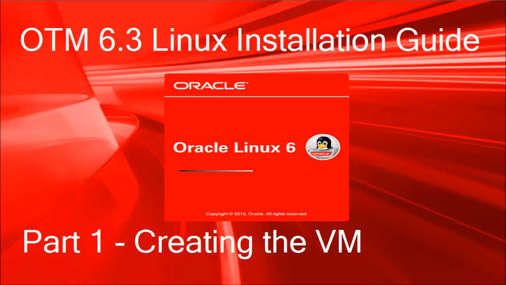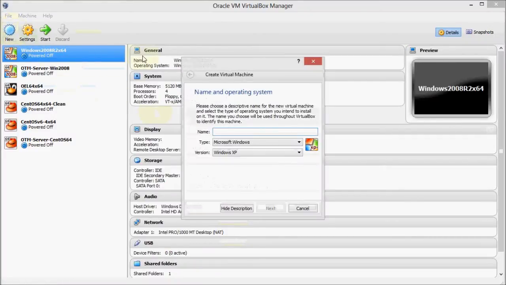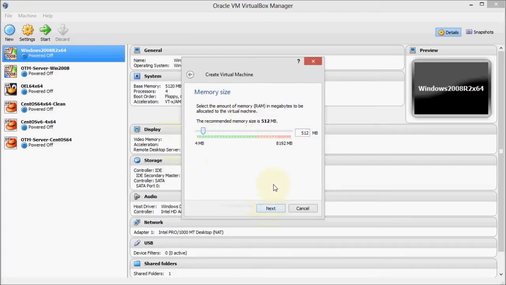Start VirtualBox and click the New button. Name your virtual machine however you like. I use OTM Server OEL 64 here. Make sure the type and version are correct. Click Next, set the memory size to 4 GB, it should suffice. Click Next.